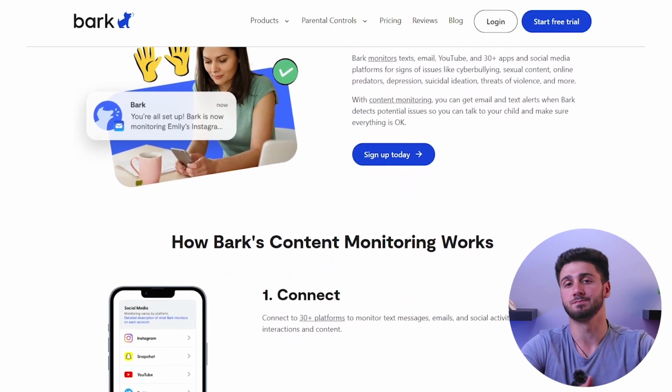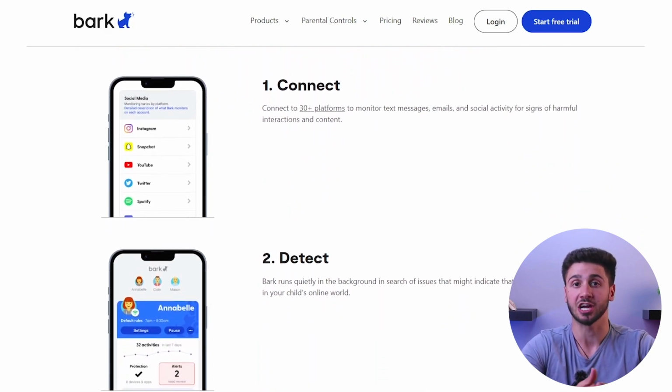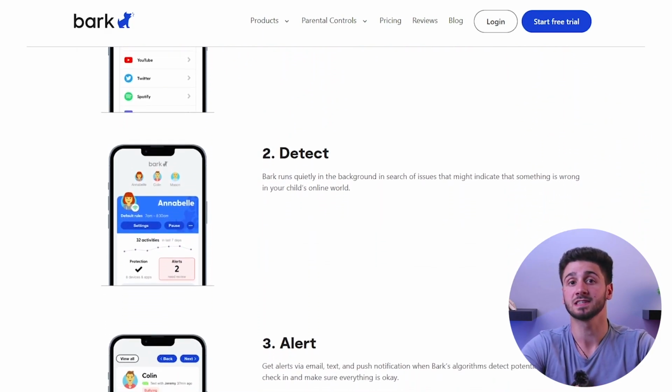Now, one of the great things about Bark is that parents can view a lot of data and information about their child's device and online activities on their dashboard. You could see who their child is contacting the most, which apps they're using the most, and the type of content Bark monitored and how much it covered.